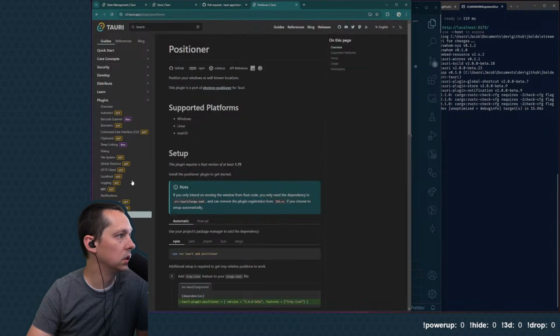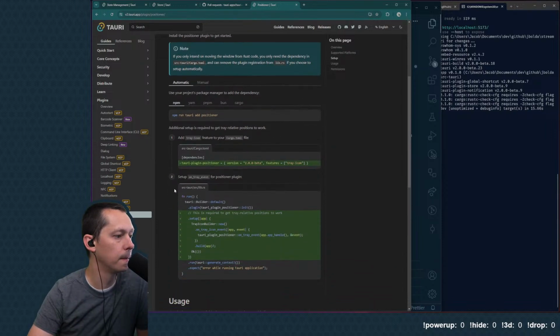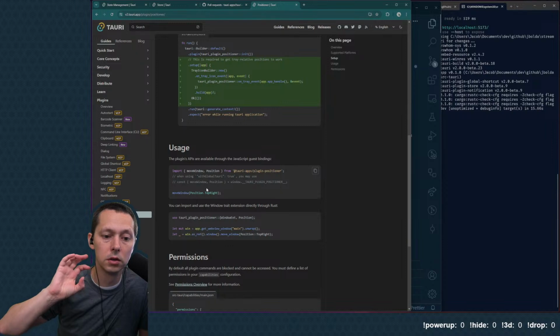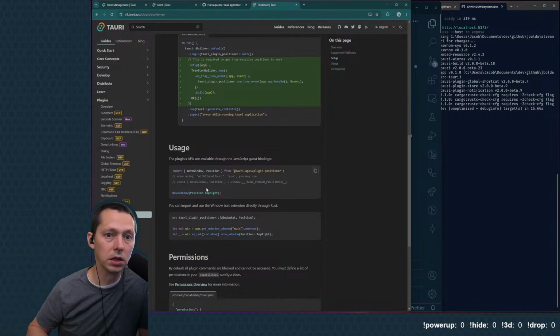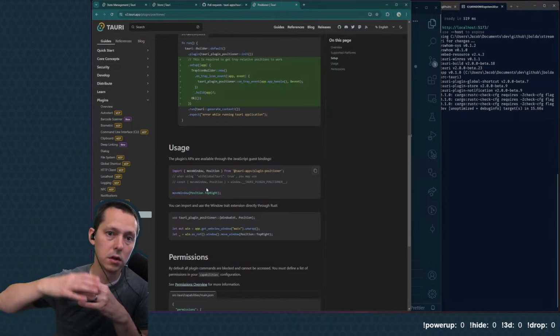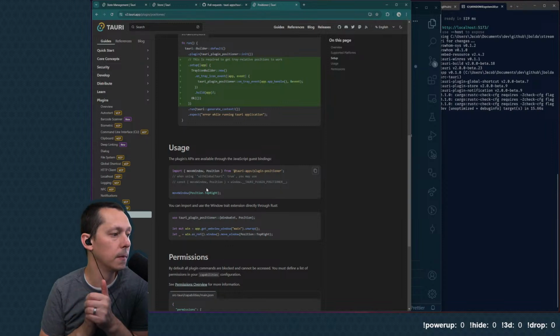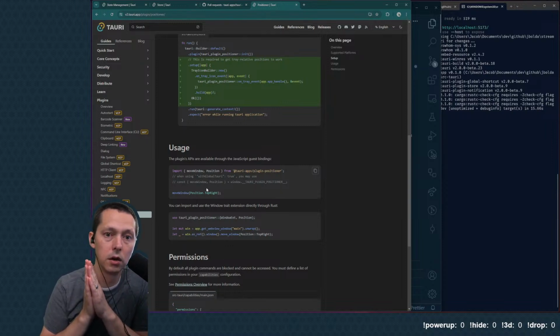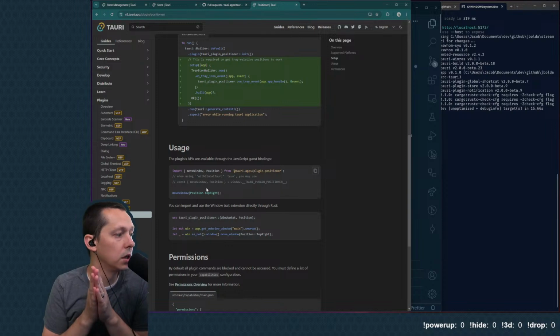There is in the guides, under plugins, the positioner plugin. You'll see that many of these are still work in progress. If you're interested in committing to or helping push Tauri forward, docs are going to be one of the bigger things that need effort to get to that final stretch of V2 stable. So any help in docs is always going to be appreciated.